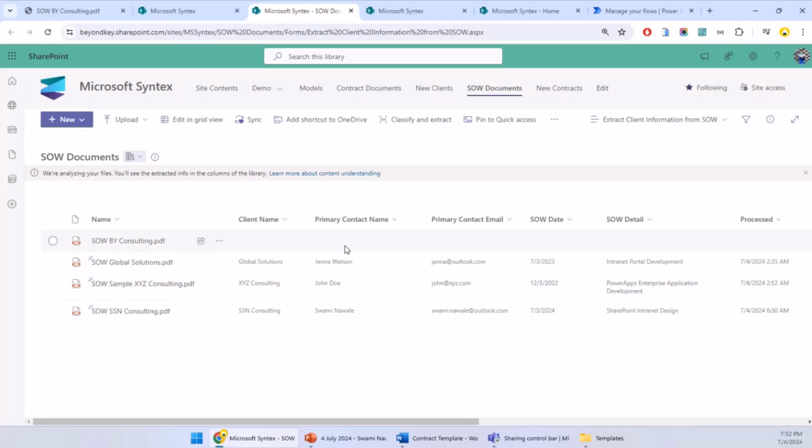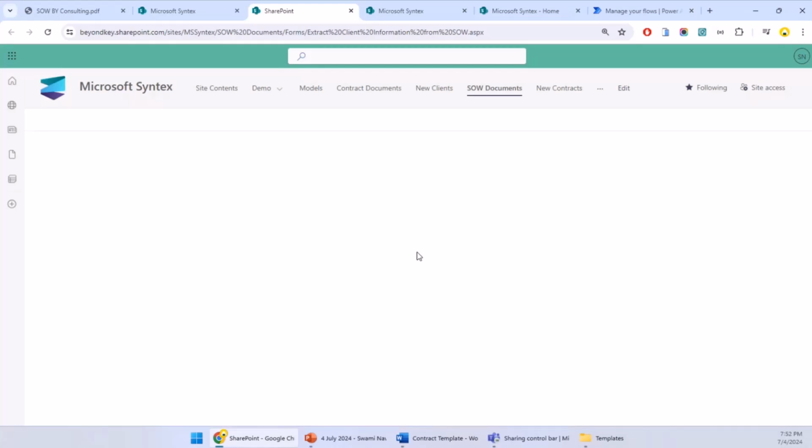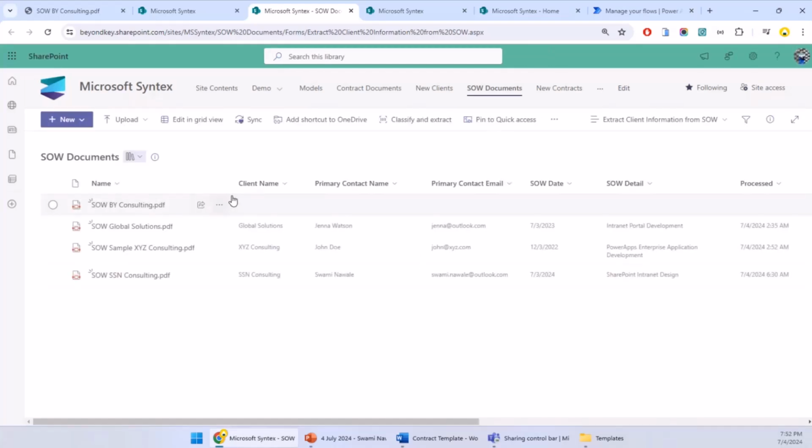If the SOW is big, you can capture a lot of information, but you have to train the model based on that as well, because to extract the information, we have to build a model first. Then you have to select the library where you want to apply this model. Once the model is applied, you can see I have just added a few documents here, and it automatically captured this information in my document library. It will take some time to extract the content here.